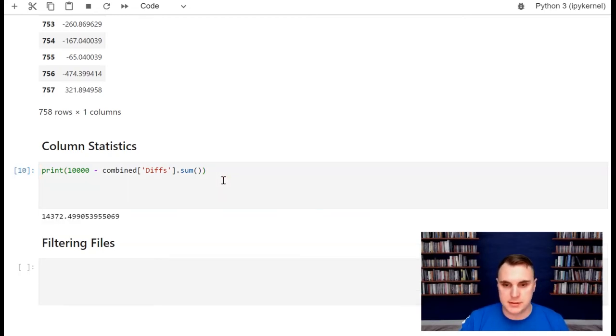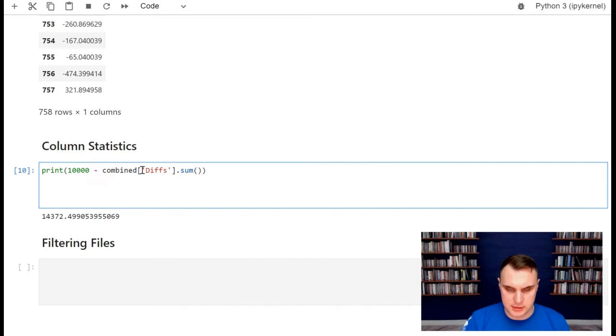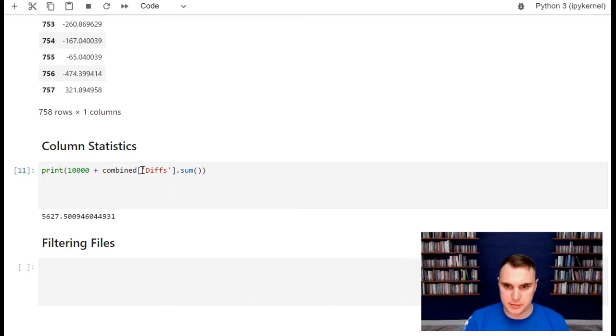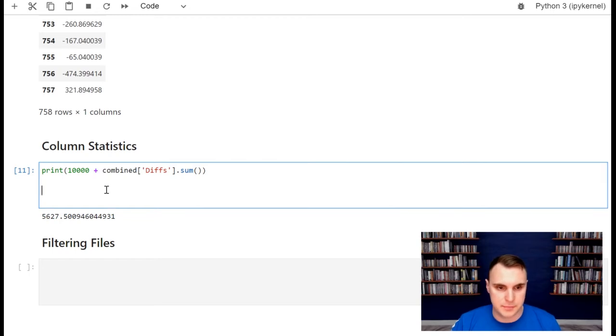Okay, doing this, you can see, oh, this should be plus. There we go. Not subtracting, we're adding it to it. So our difference is 5,627, which is exactly like it was when we were calculating this in the capstone.